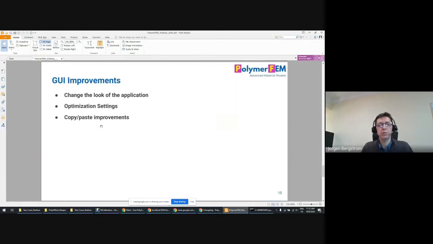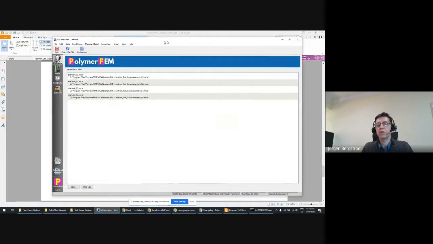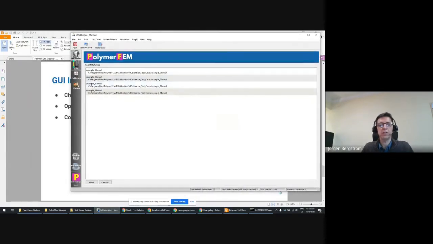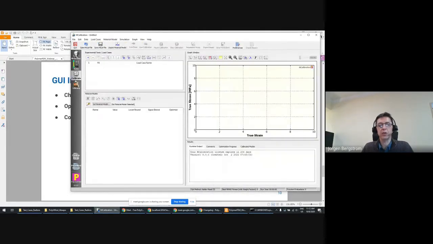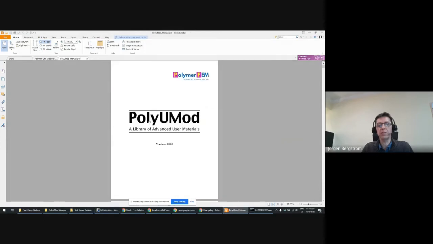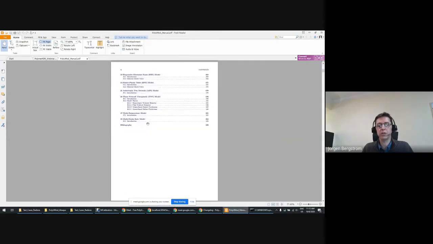There are some GUI improvements. So if I open the interface, you'll see that it has a little bit different labeling and structure to it. But the functionality is pretty much exactly the same, plus new features. So as before, if you want to read the manual for the software, you can click on PolyUMod manual. It opens a PDF file that describes all the PolyUMod material models.